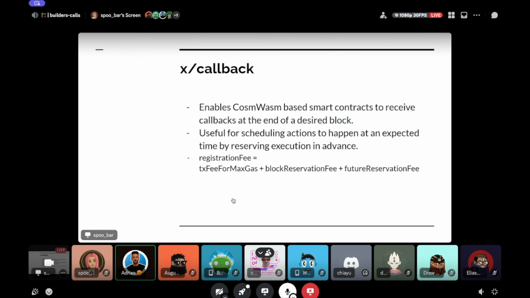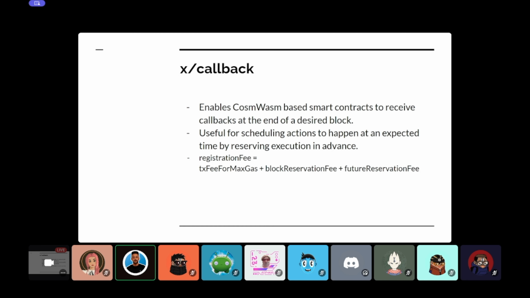Spoorti, it would be good if you could give some use cases for each of the modules. I think you listed a few, but if you could give a few core use cases, especially for the callback module.